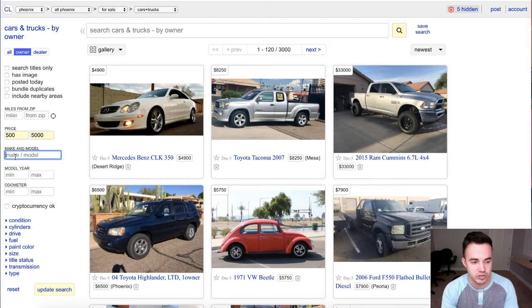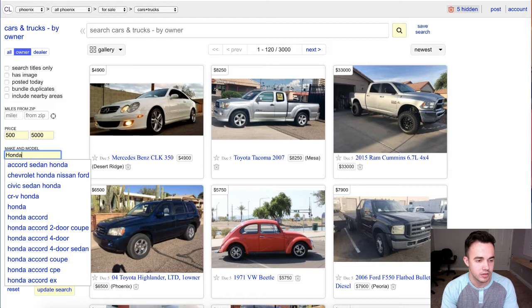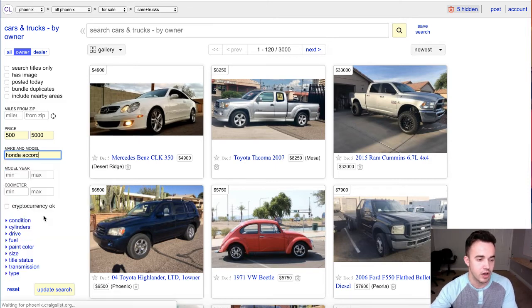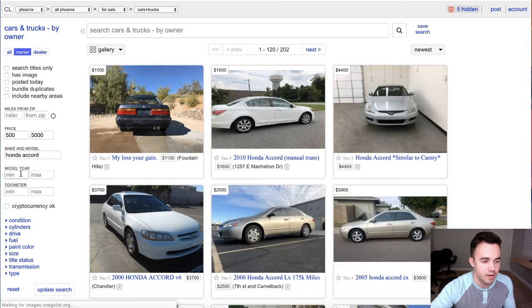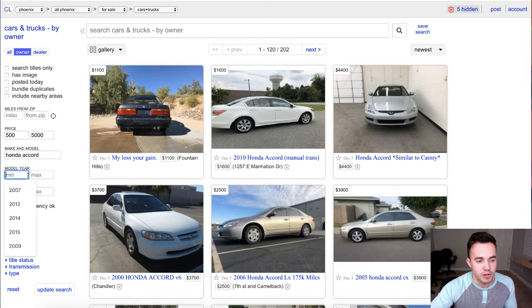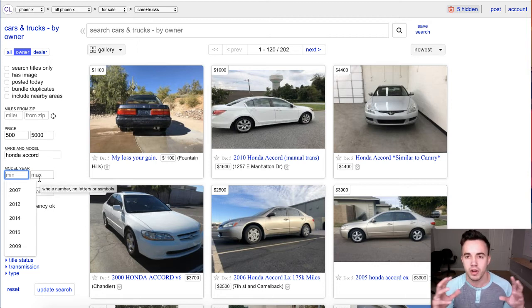So let's say you were just starting out. I would say, let's just say Honda Accord for someone just starting out. And then search for everything. And then for the model year, if you want to be super specific and you really want to start out with a really small scope, which is totally fine.